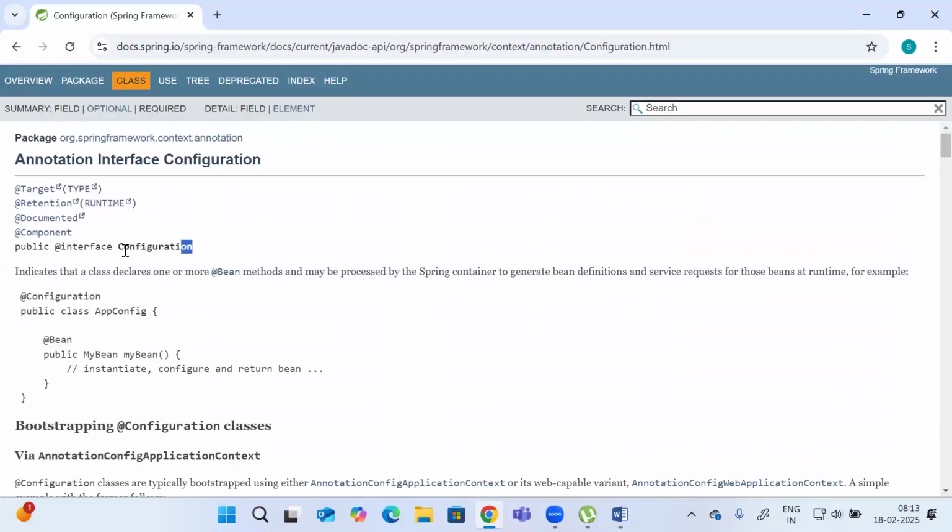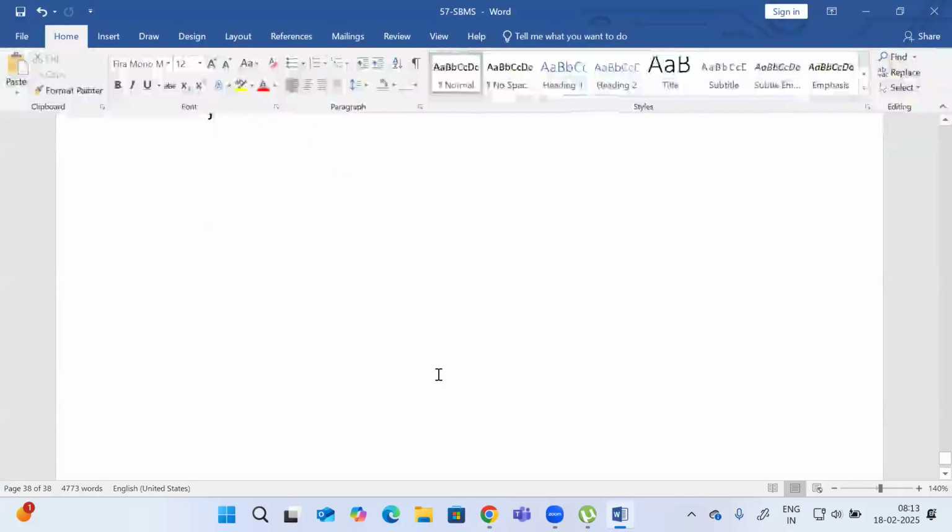I'm talking about which annotation now? Component. Just to show you, the Configuration annotation is derived from Component only. Indicates that a class declares one or more bean methods and may be processed by the Spring container to generate bean definitions and service requests for those beans at runtime. Okay, it's a big statement. It is documentation, so statements are like that, but we need to understand.